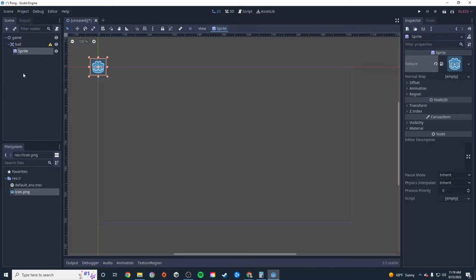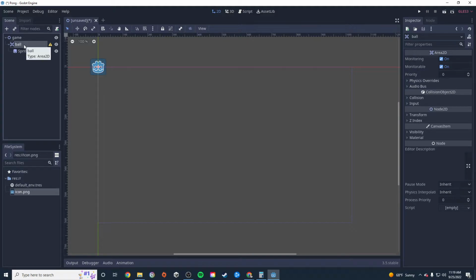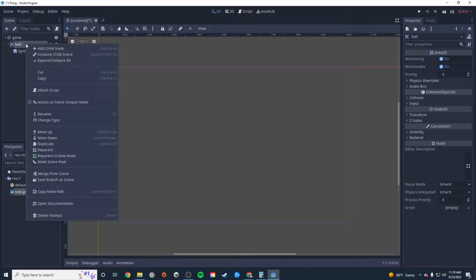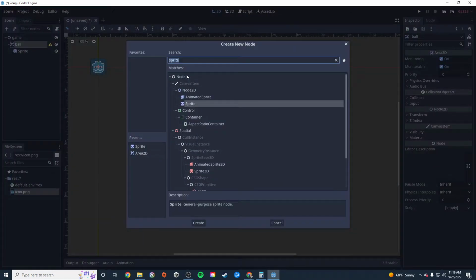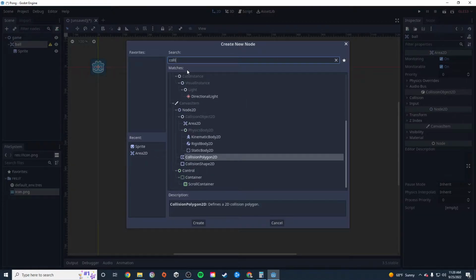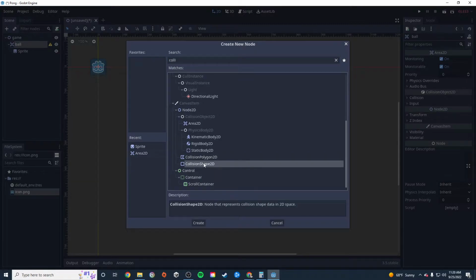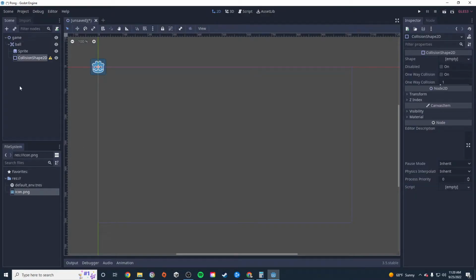Okay. Now, the last thing we want to do is add a collision shape to this object. The Area2D can recognize collisions, but we actually need a collision shape to tell it what our collider looks like. So I'm going to select ball again, right click, add child node, and the thing I'm looking for is CollisionShape2D. Right down here, CollisionShape2D. I'm going to click that and click create.